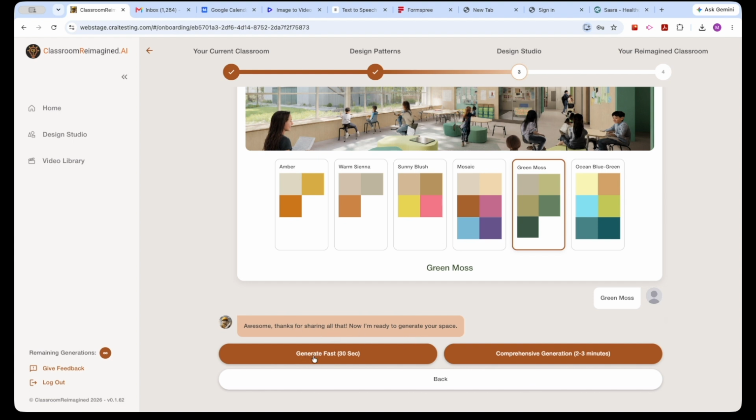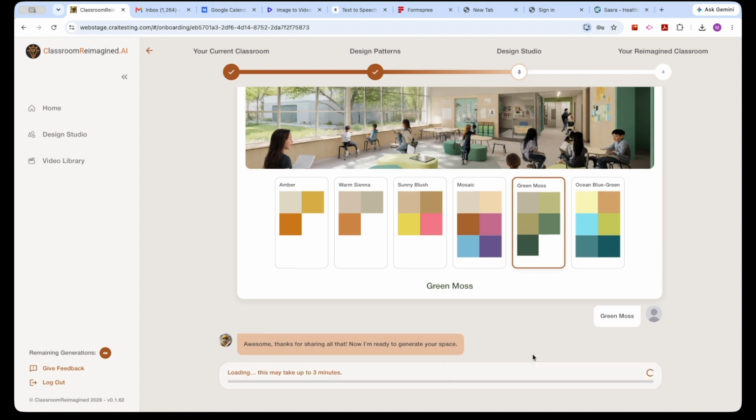Select how fast or level of quality rendering you would like. Fast may take a minute, and comprehensive may take up to 3 minutes to render your classroom reimagined.